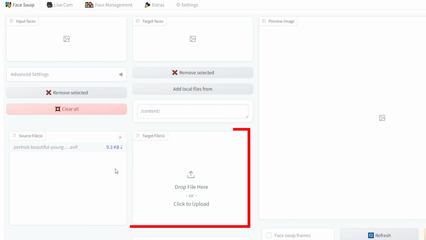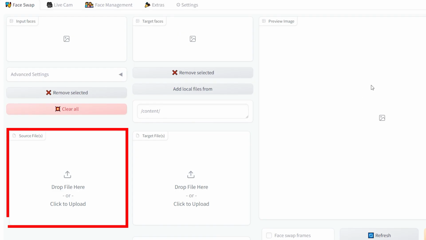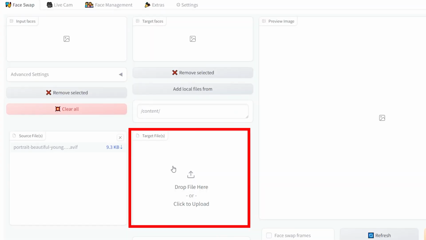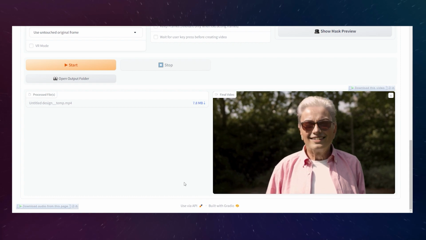Then we've got the target file box. This one's for your video. That's where you'll upload the video you want to deepfake. Remember, source files for the face and the target file for the video. Once you've got those all set up, you're ready to swap some faces.